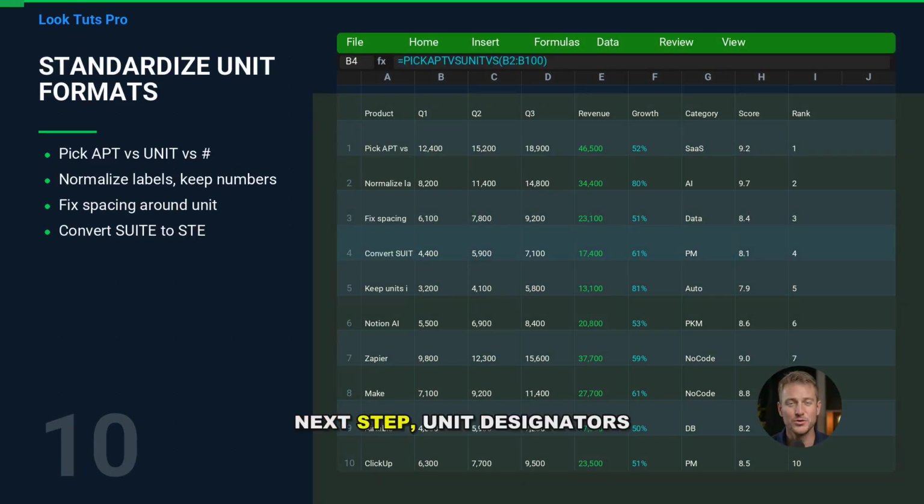Next step. Unit designators are a common source of duplicates. APT 5B, apartment 5B, unit 5B, hash 5B, or STE 210. Pick one standard, like APT 5B and STE 210, and convert everything to that. The key is to normalize the label, not the number. So you replace apartment with APT, unit with APT if that fits your rules, and suite with STE. Then standardize spacing, so you get exactly one space between the label and the unit value.